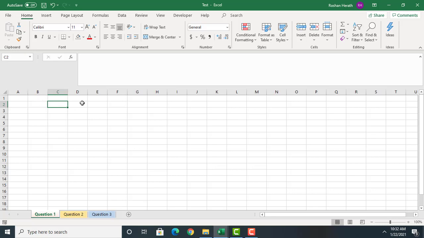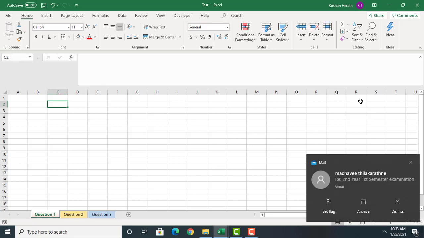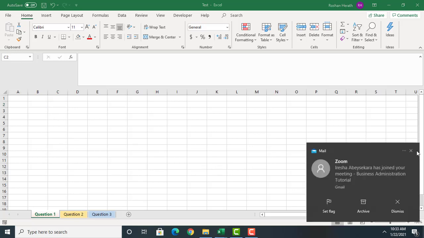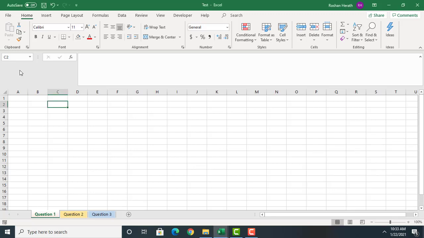You know that every cell has a name. The name of each cell is what we see in this name box. Right? If you go to this, you can see the name appears as C2, right? So what is this C2?